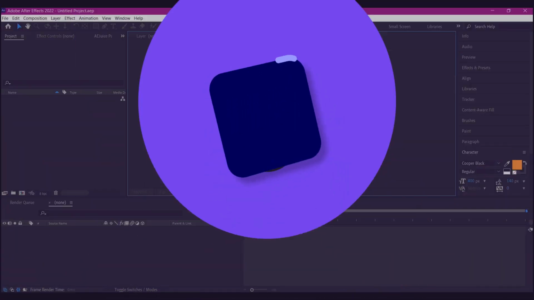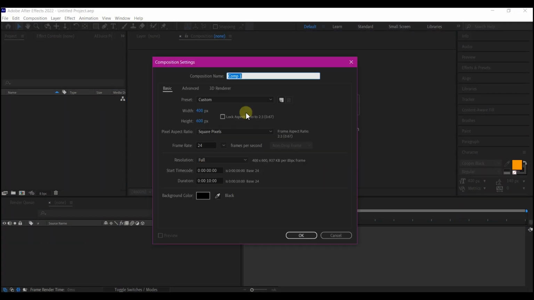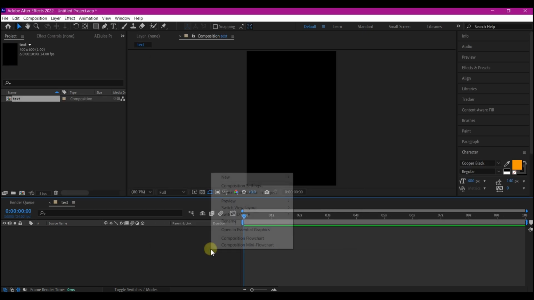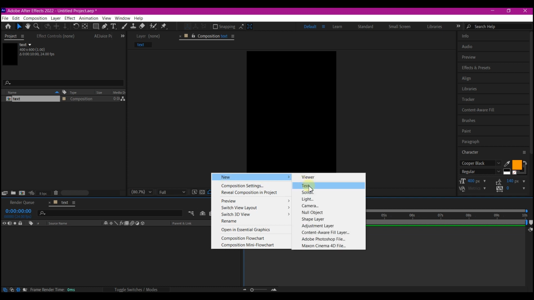Let's get started. Now in Adobe After Effects, I'm going to start with a new composition. I'm going to make this composition 400 by 600 in height and then name this text. The duration of the animation is actually 5 seconds, but I'm going to leave this at 10 seconds and then hit OK. Then right click on your timeline, go to new and add a new text.